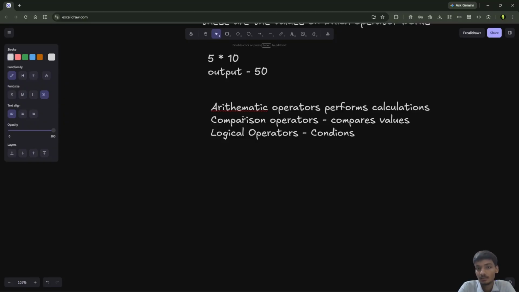Like if both of two conditions are true, I will write and. You have already learned the and, or, not gates in the semiconductors topic in physics. If you have, you know a little bit about that. The assignment operators are used for assigning values to variables.